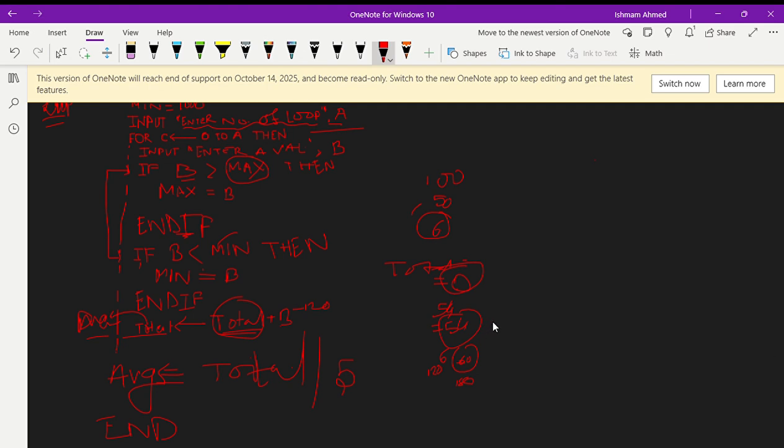Okay, so this was the whole thing. This was the whole pseudocode for minimum and maximum. I hope you understand. If you don't, then let me know.